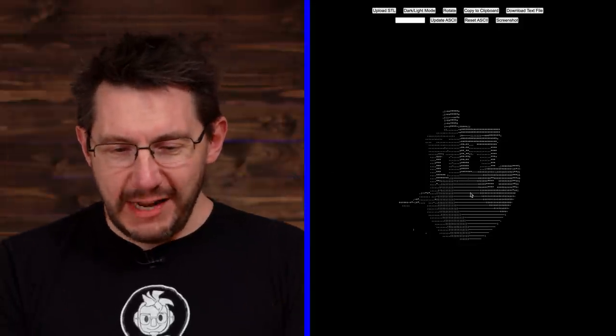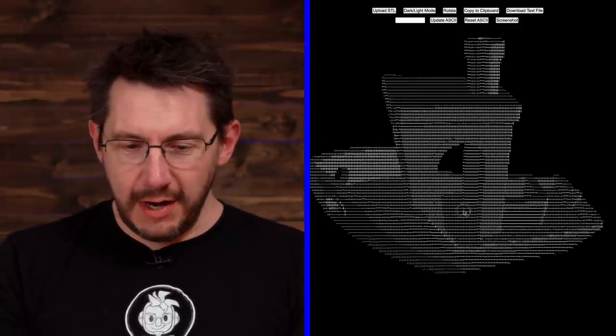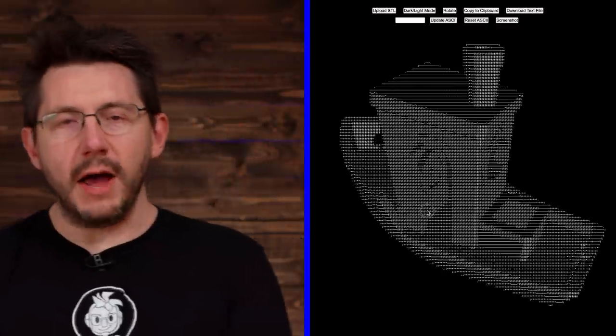Now, I have an idea. So first, let's bring in an STL that you and I and most people know. That's right, it's the 3D Benchy. Have a look. There's 3D Benchy in all its glory and we can sort of rotate the view around.